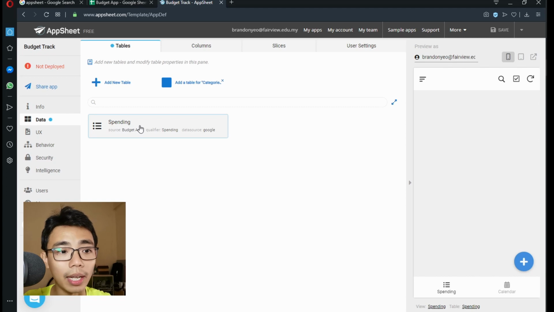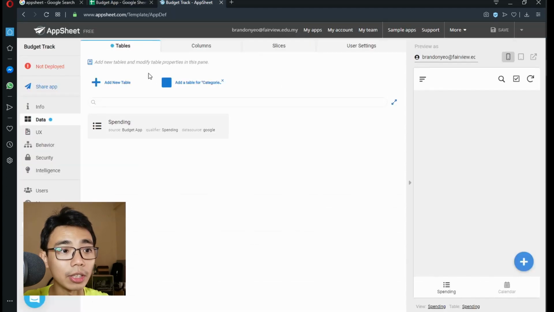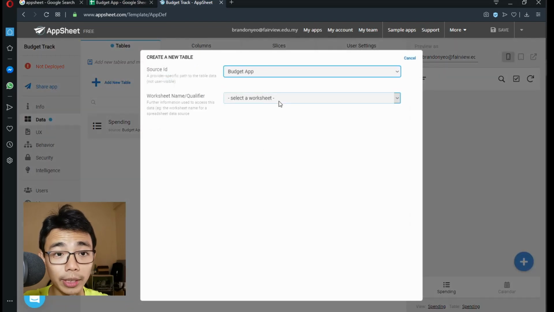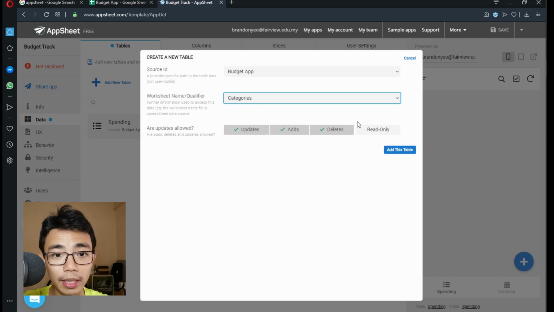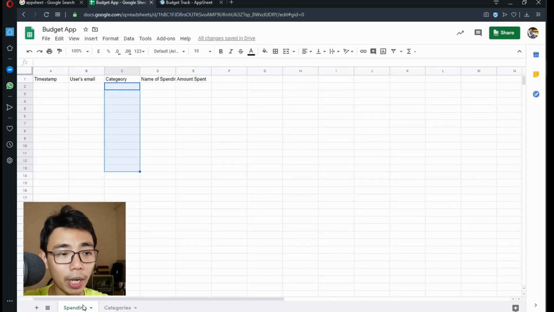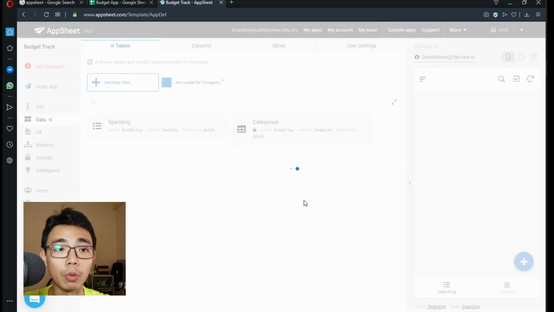So they did not actually add the second tab for us. They will only add this tab over here. So let's just manually add the new table in. So budget app, that is the spreadsheet that we imported just now. Let's go to categories. And we want it to be read-only. So the first one, of course, for the spending, we want it to be able to read, to write, maybe even update the individual lines if you enter it wrongly. But for the categories, you do not want to change it, so you only want it to be read-only. And we just add this table, so now we have two different tables.